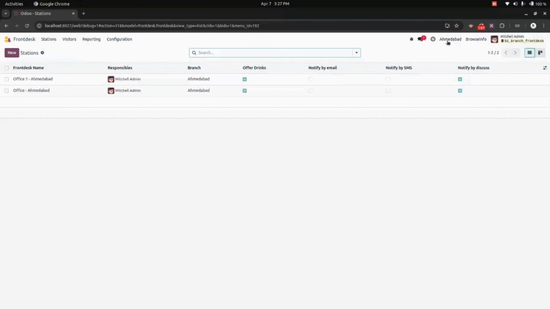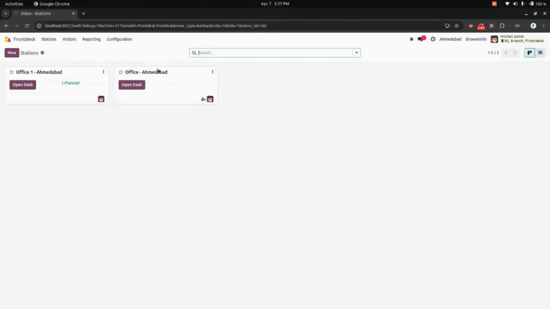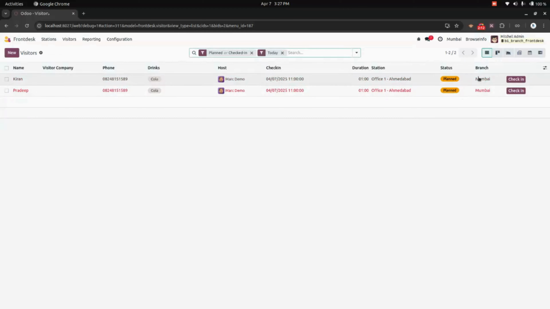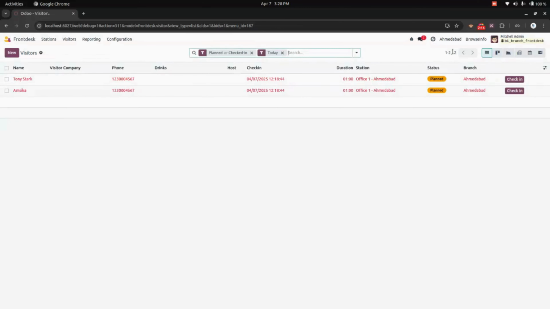Now, let's get into the flow. We are in the main branch Ahmedabad. Let's get into the stations, where we have two stations in the Ahmedabad branch. Let's get into the visitor, where you can see a branch-related record which is in the Ahmedabad branch. If you switch to Mumbai, you can see Mumbai-related records here.